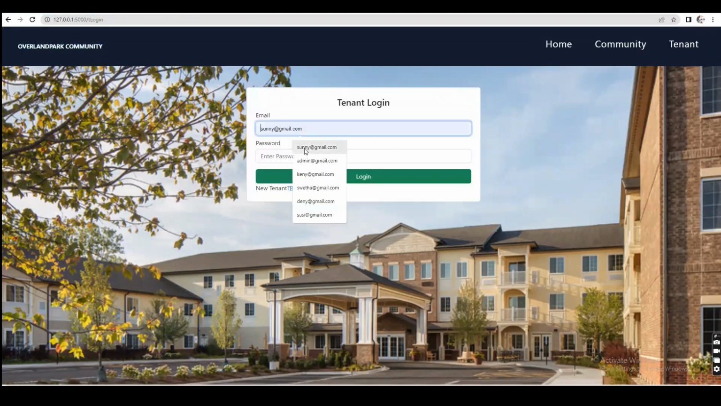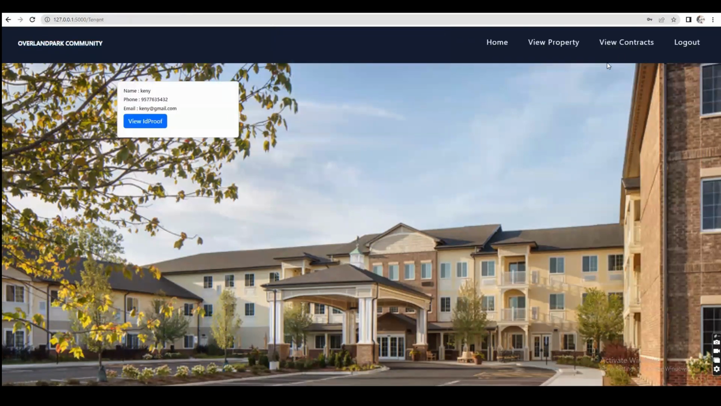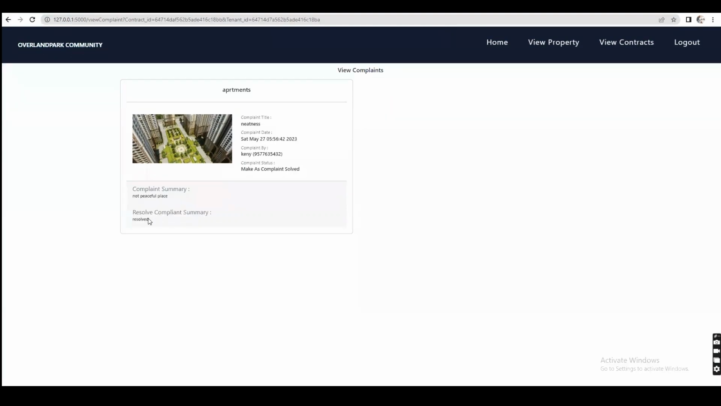And we'll go to the tenant again. I'll check the output here. Tenant request accepted, and request notification, and this will be done. And view complaints, the complaint is resolved, completely resolved.